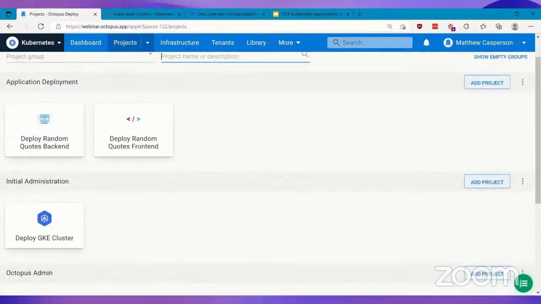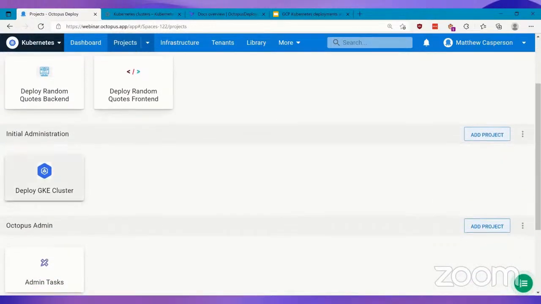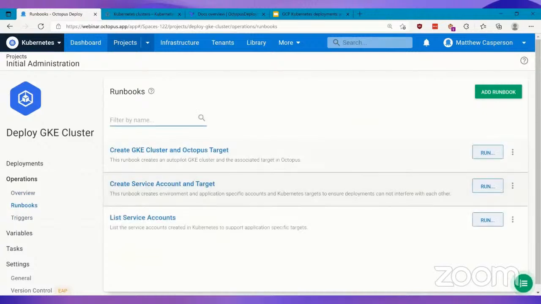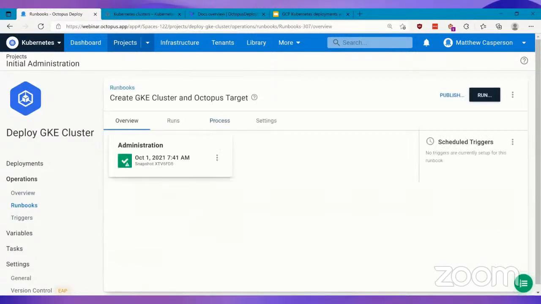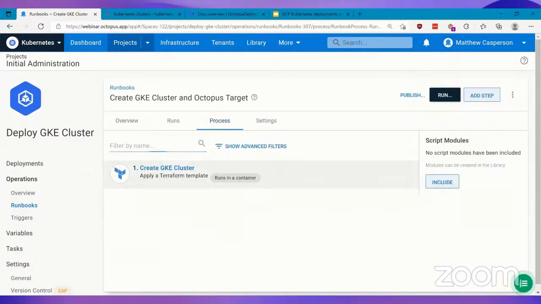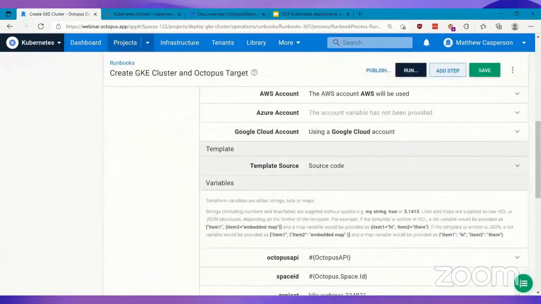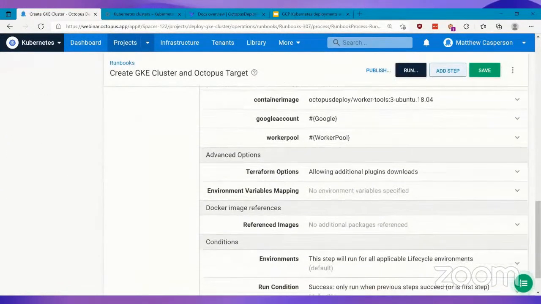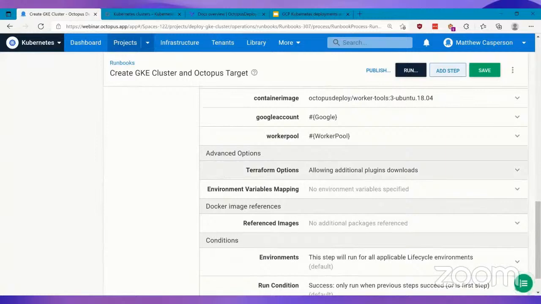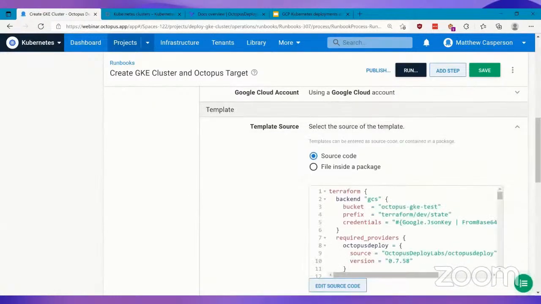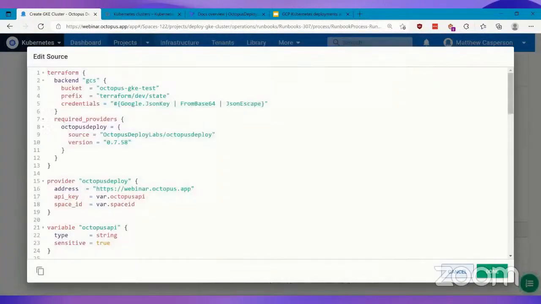So we'll start off here by running a runbook that we've got here. And so this runbook has a single step, which is a Terraform step. And this step will create both a cluster within Google Cloud and the associated target in Octopus. So I'll just run through the source code quickly for this.